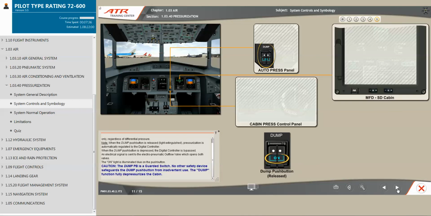Caution: the dump push button is a guarded switch. No other safety device safeguards the dump push button from inadvertent use. The dump function fully depressurizes the cabin.